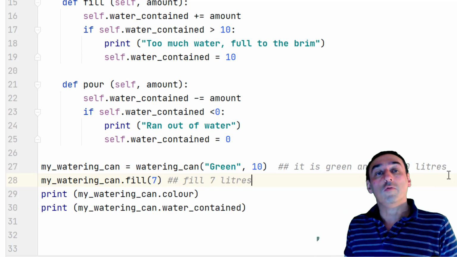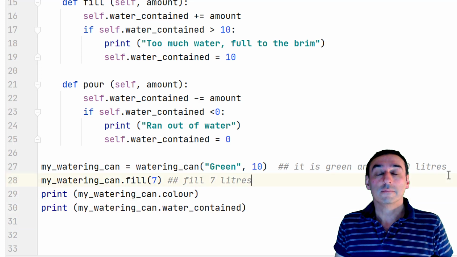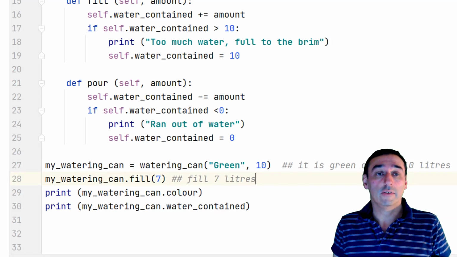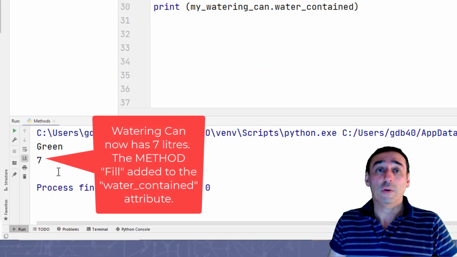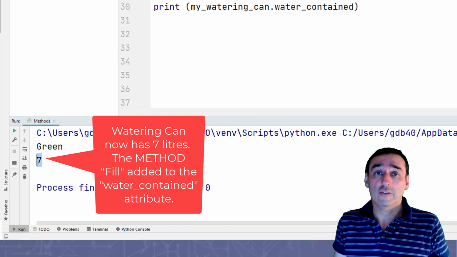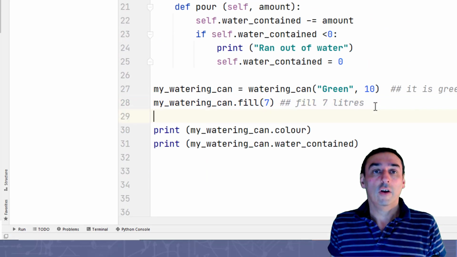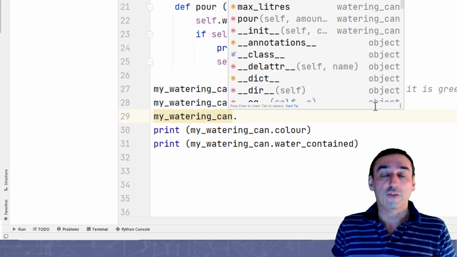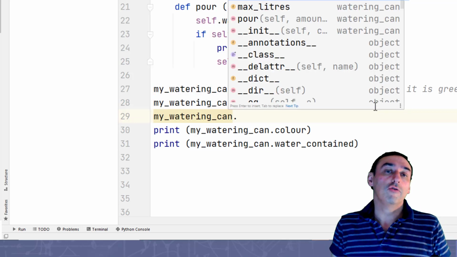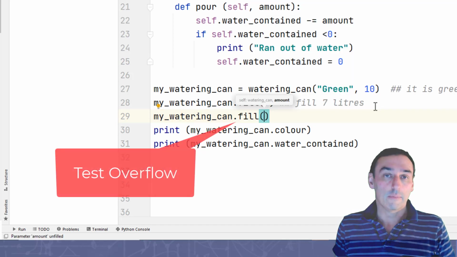Now I'm going to run the program to see if it actually does work. And we should get the correct values. So here we go, it's still green and it has 7 litres of water in it because we added it using the fill method, so that's how much water is contained. So let's now see if we can test if it overflows. So again, we do the fill method as we did before, and I'm going to try and fill another 7 litres, which obviously will exceed the amount.